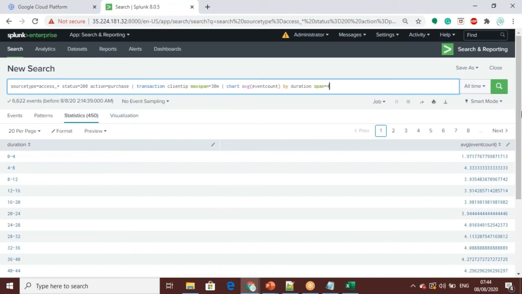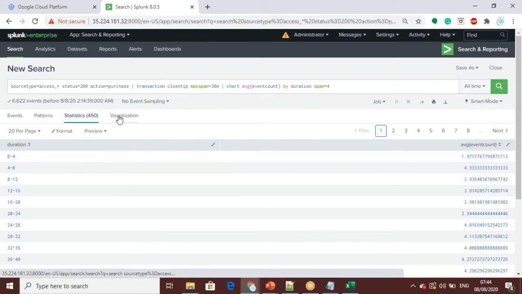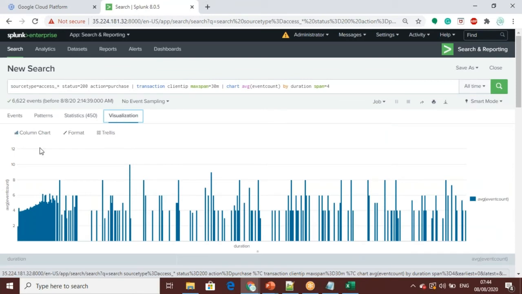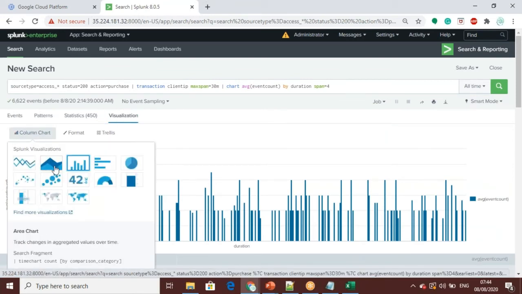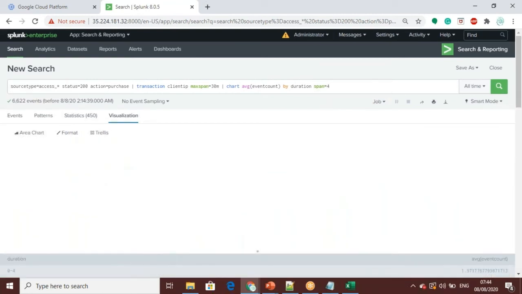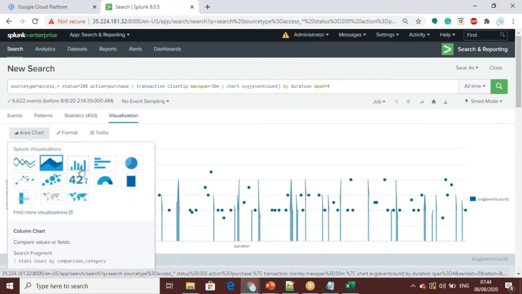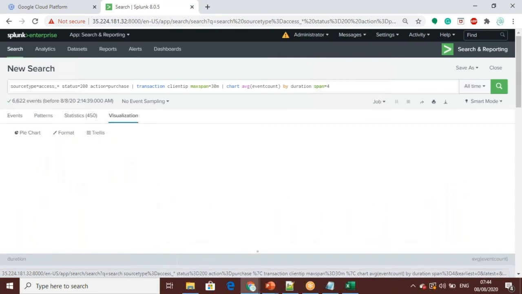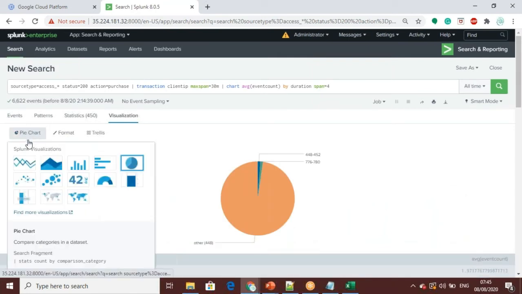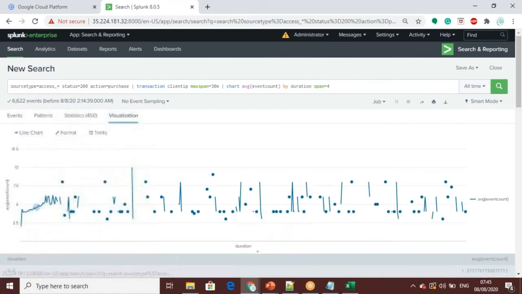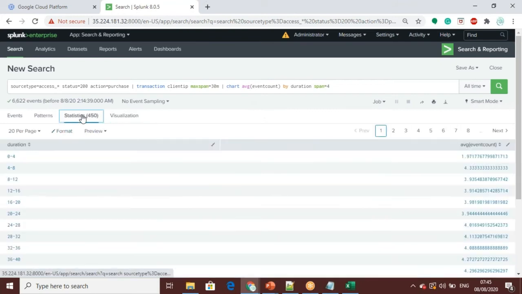So now we are seeing this in tabular format. Suppose you go to visualization, you can see it in different charts, like how this is accessing various charts. I think this is client IP and number of event counts. Basically, status is the best one.